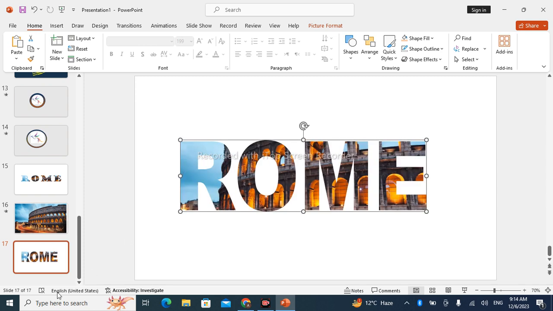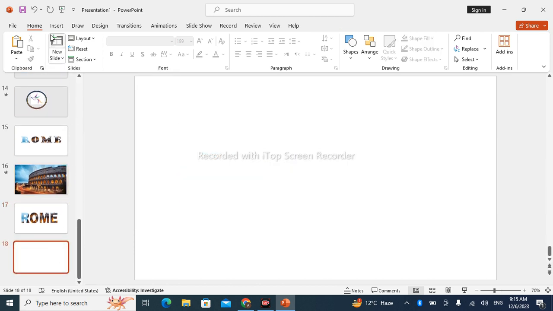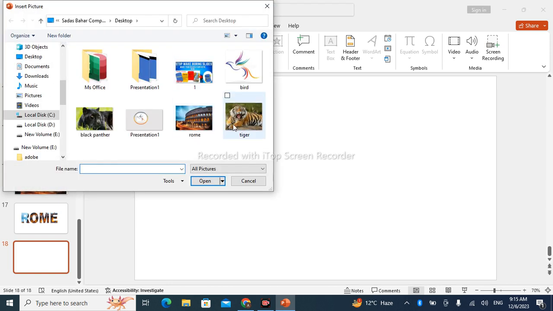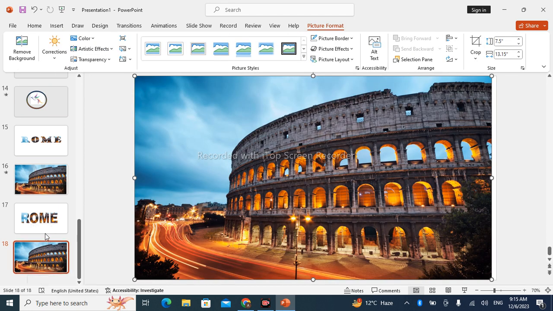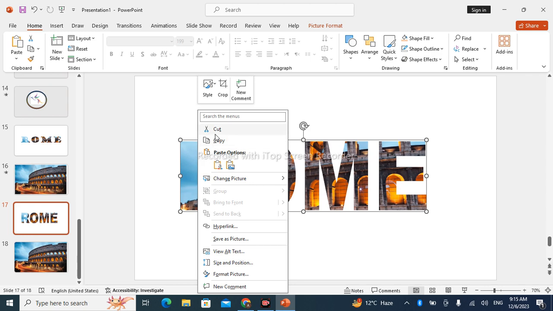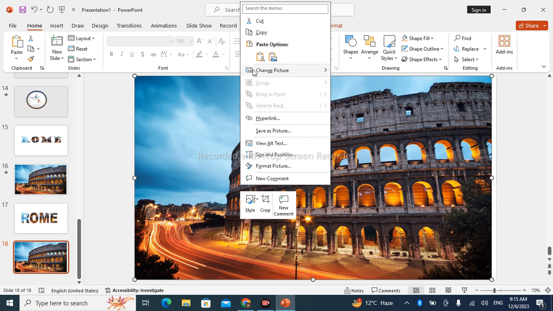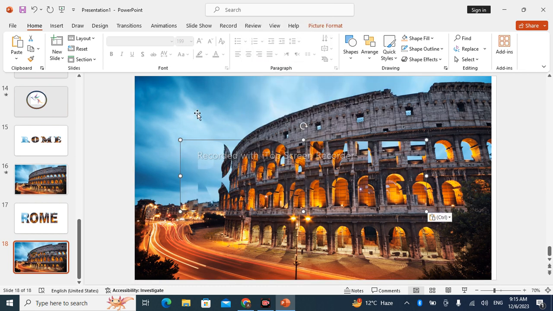So what to do next? Just take another slide in which you want your picture to appear. Again Insert, again Picture, and paste the same picture that you already used. Just like that. Now click this text, copy it, go to your picture and just paste it like that.